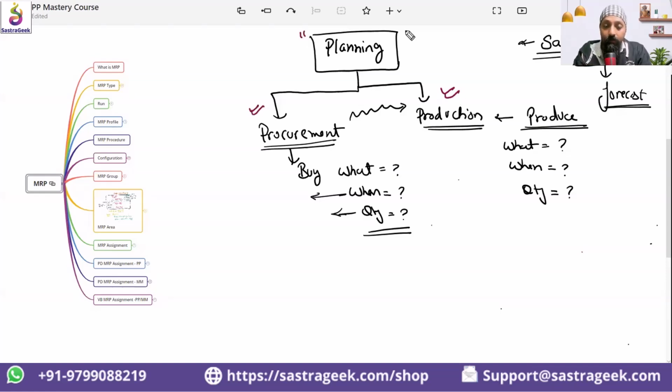Planning itself is quite a topic, an area which requires dedication and in-depth knowledge. That's why we have a module called sourcing and procurement. In sourcing and procurement, the planning is not there. In production planning, the planning is there. But when the planning is there, it is there for both procurement and production.